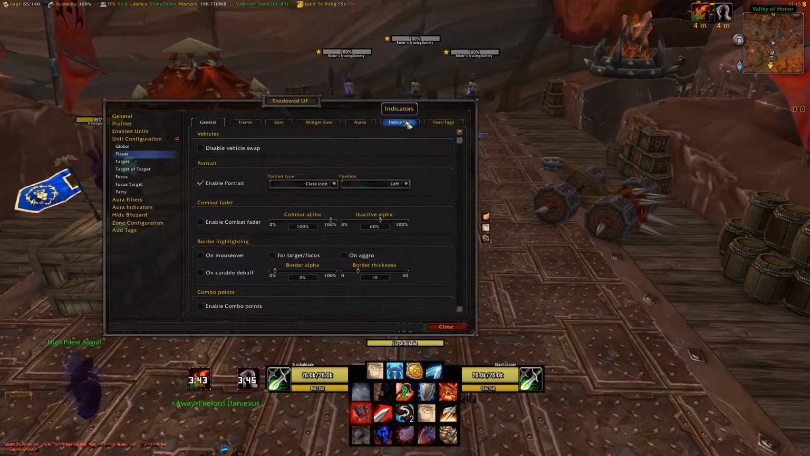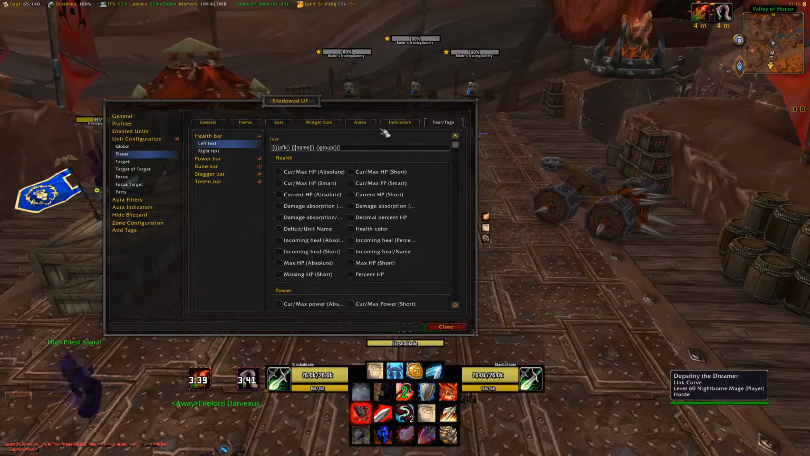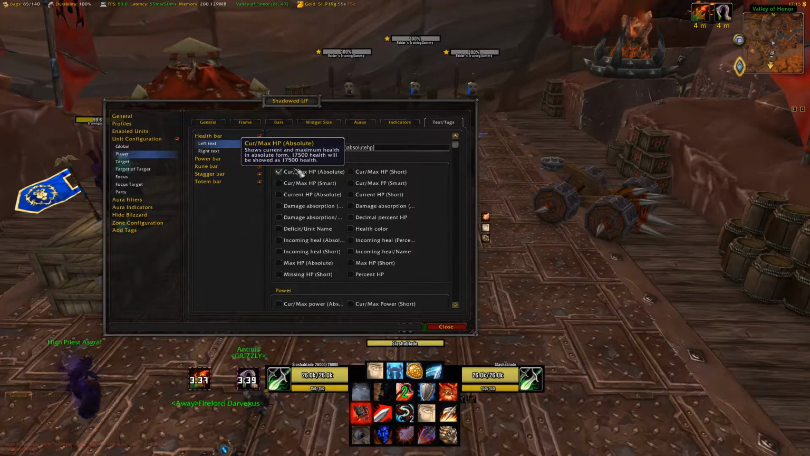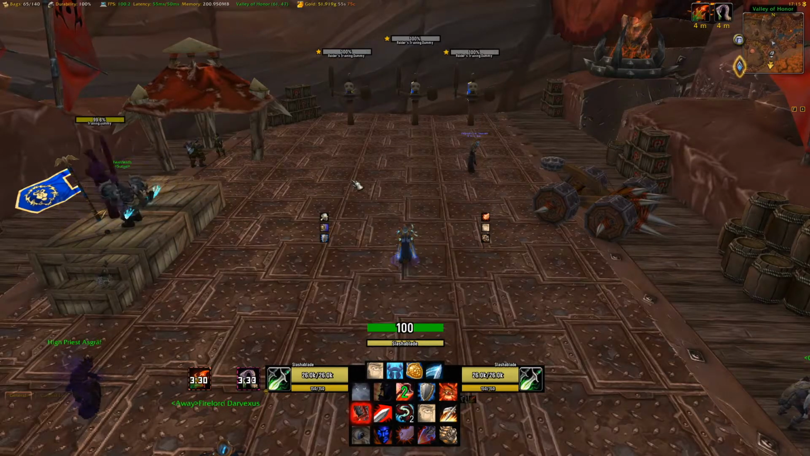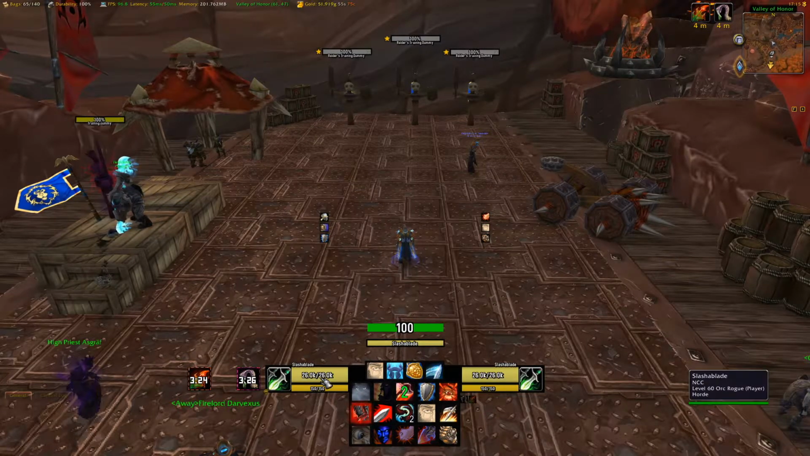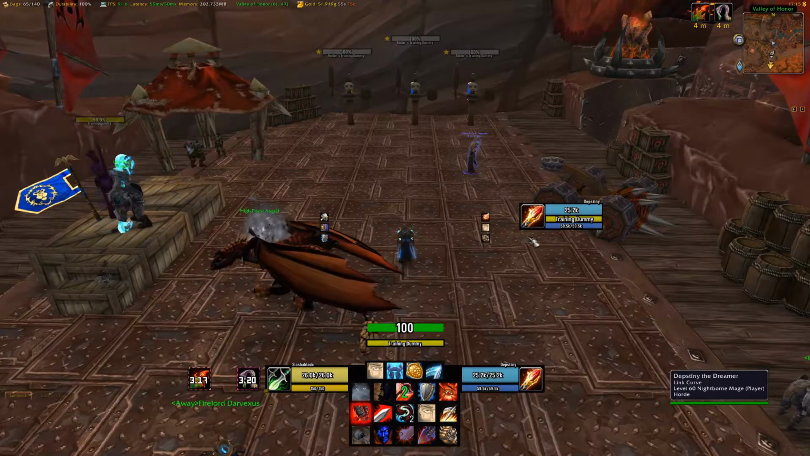If you want to change, for an example, your health, to see if you're at max or something like that, you can play with absolutely everything and configure it to the way you want it. If you want more information on your screen, you can provide it. If you want less, you can do it as well. So this is how my interface looks for unit frames, and this is for an example my focus.